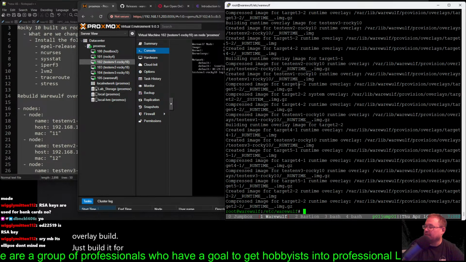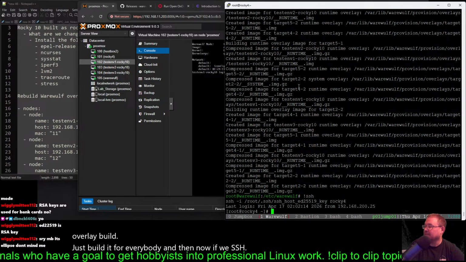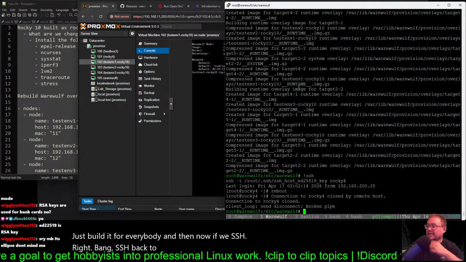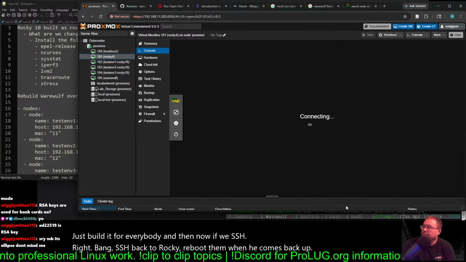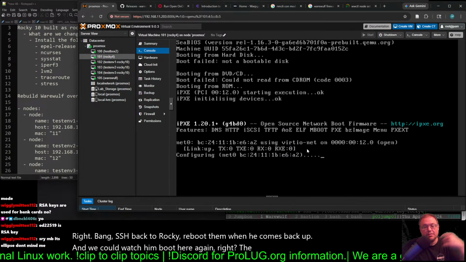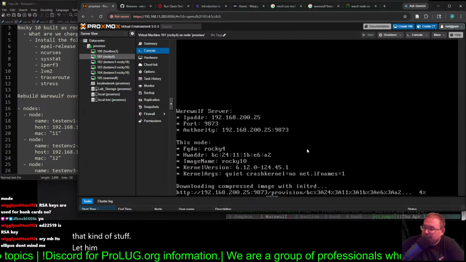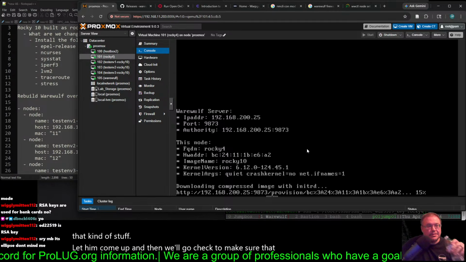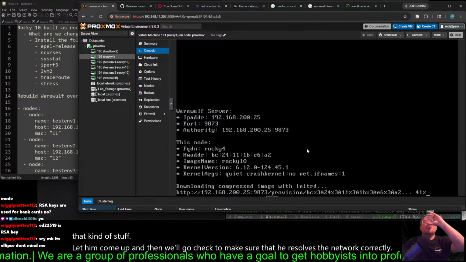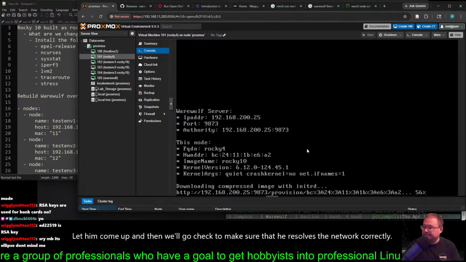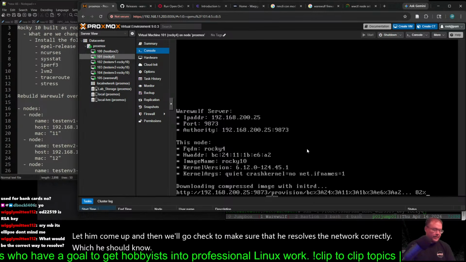And then now if we SSH, bang SSH back to Rocky, reboot him. When he comes back up, we can watch him boot here again, right? The old Warewulf, DHCP, pulling everything, that kind of stuff. Let him come up, and then we'll go check to make sure that he resolves the network correctly. Which he should now.